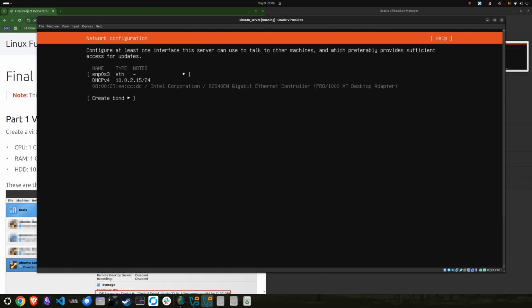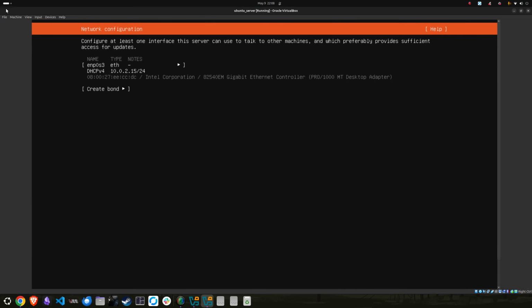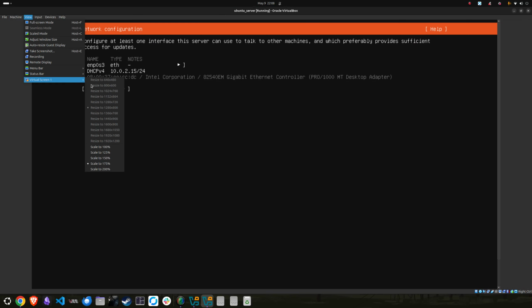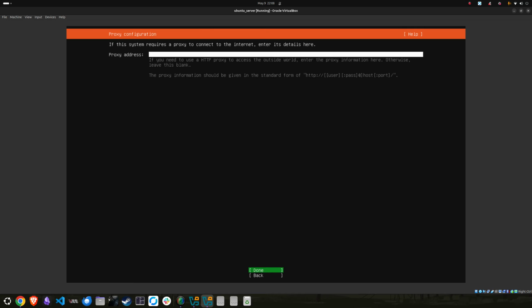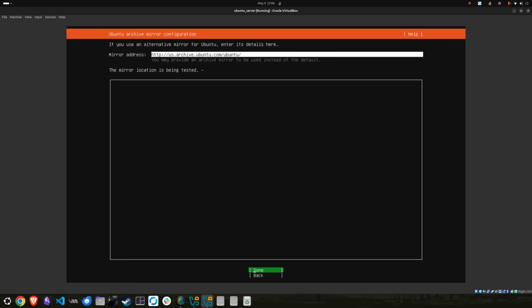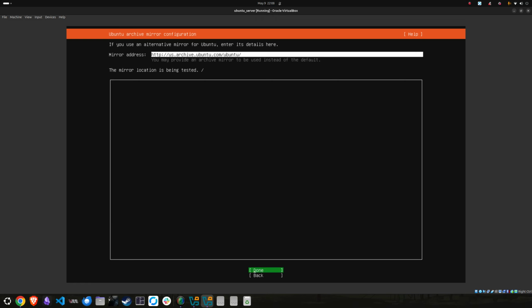It has been acquired. Let me make this a little bigger because you cannot see the bottom over there. So maybe if I go full screen, no. Let's reduce the view to 150%. Okay, that's good. Again, spacebar, done again. Let me wait until it's finished testing the mirrors.